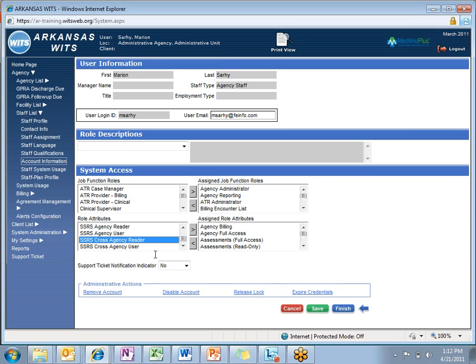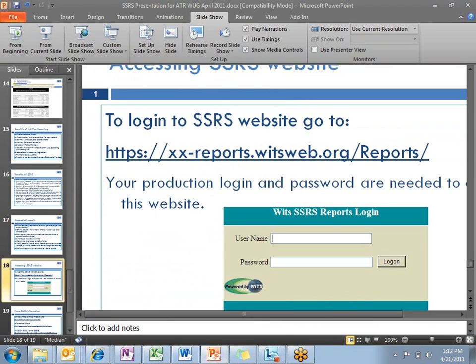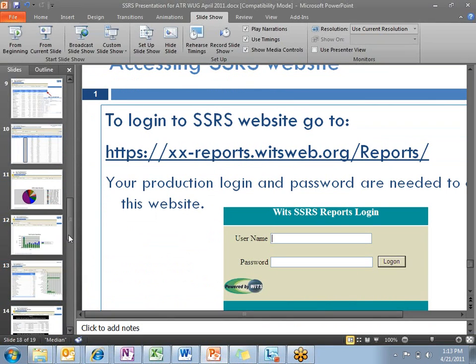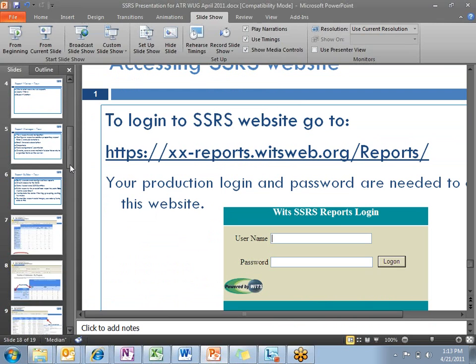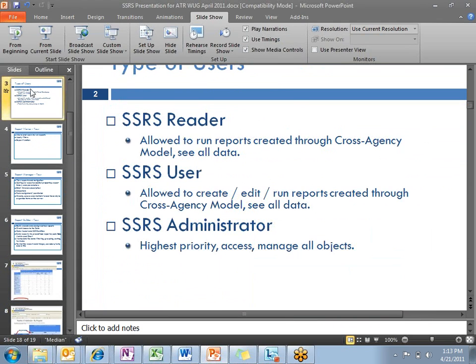So if somebody has a login to production and then they want to log into SSRS, they will need to have one of these 2 roles to be able to log into SSRS and to see. I mean, they will be able to log in, but they won't see anything. What do these 2 roles do is fairly simple.